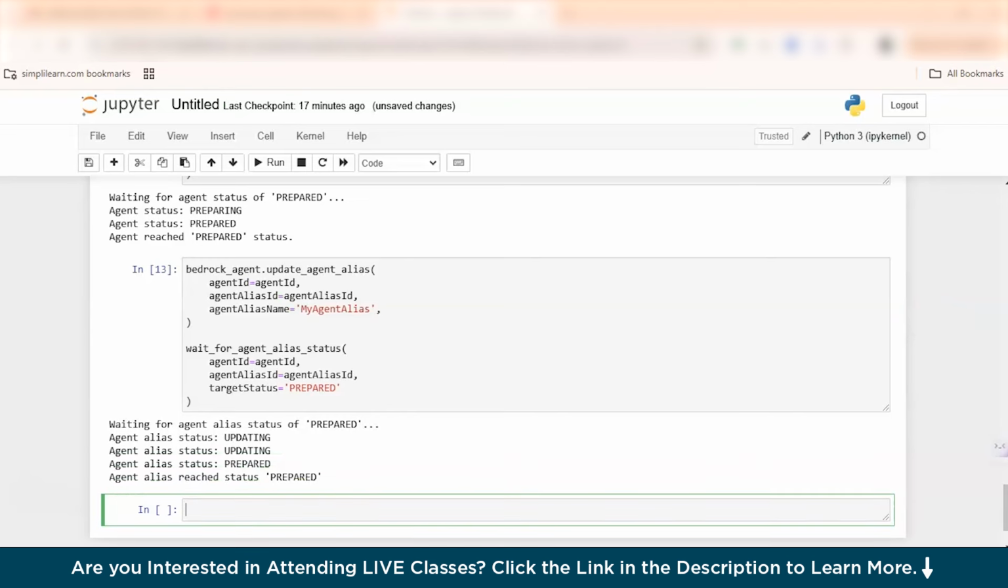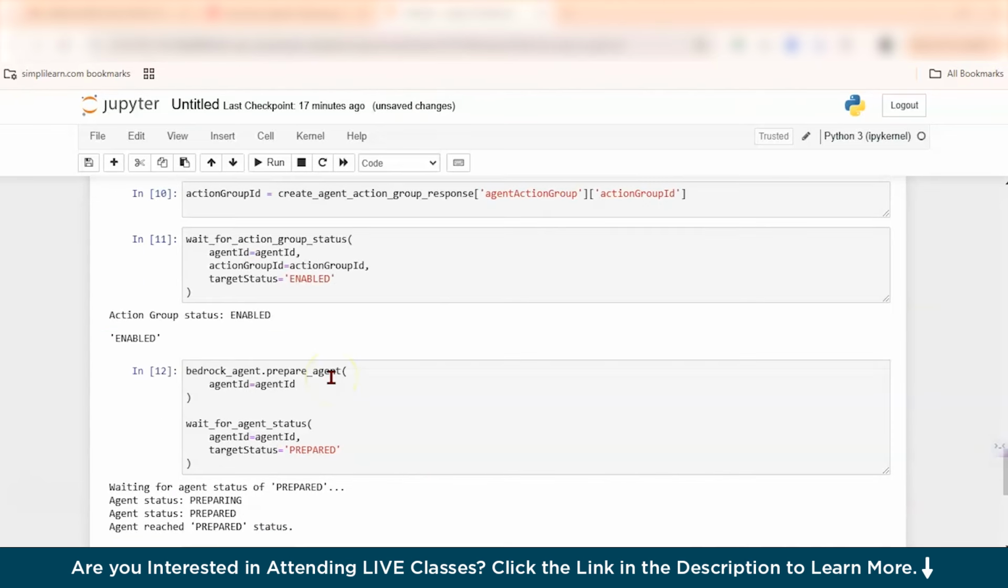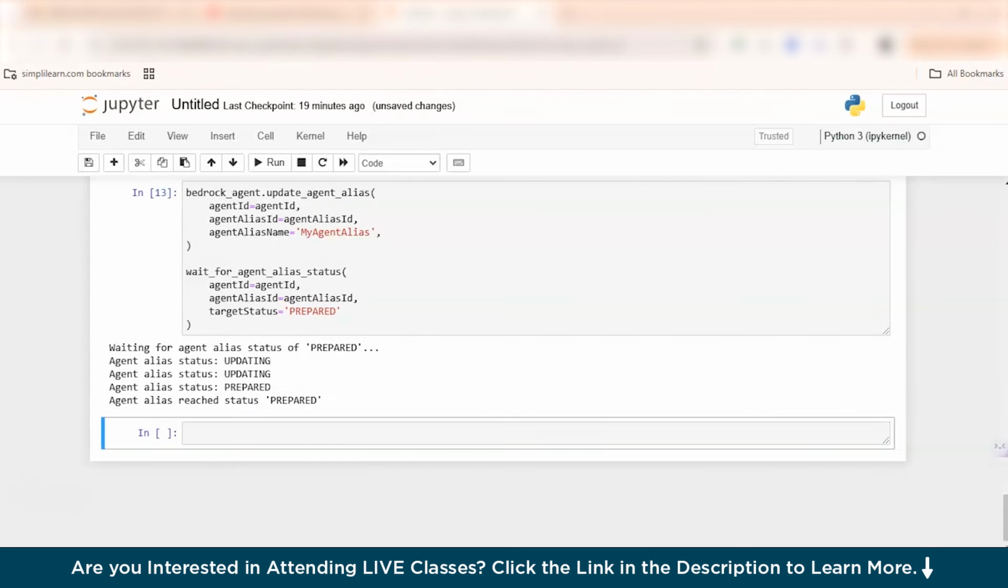So the agent alias has also reached the prepared state. So basically, as you can see here, we have used the prepare agent function. So now the alias is fully updated and the agent is ready to use. So now we can start performing tasks and we can just test it by giving a message.